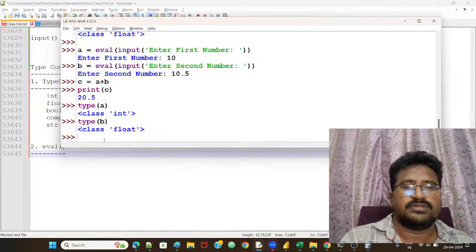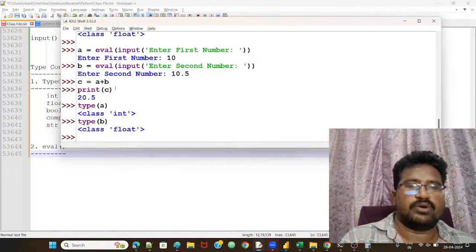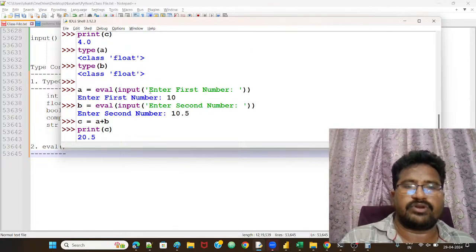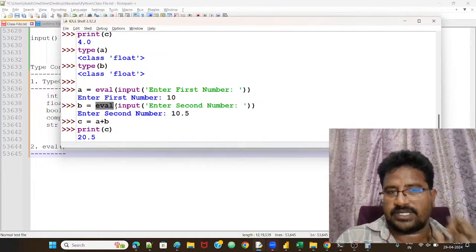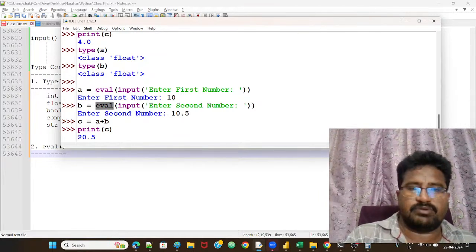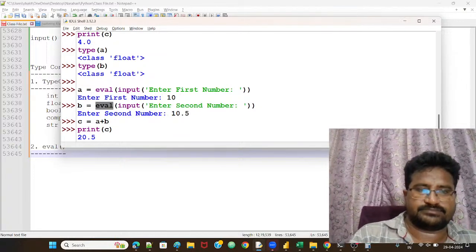All of you are clear now? So like this. If you don't know what type of value the user is going to give, in that case, what is always better to convert the data type here? Eval is always the better one to convert the data type.